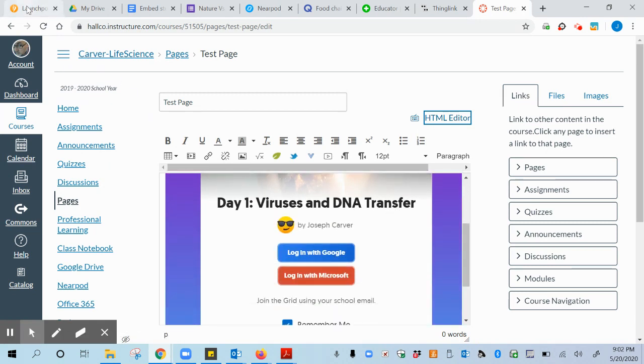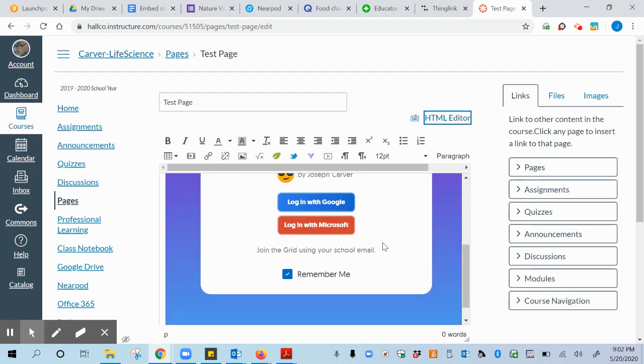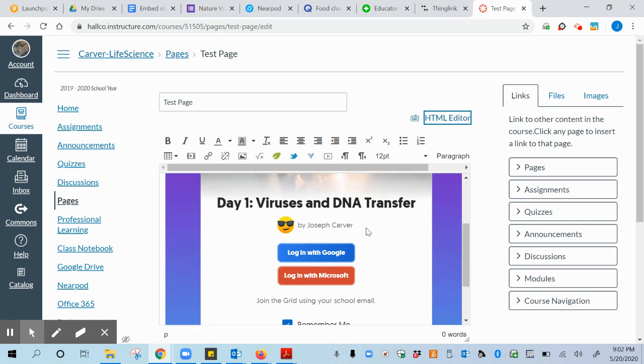If they're already logged into their launch point, all they really have to do is click log in with Google, and it should remember that they're logged in with their school credentials. And then it'll take them straight to that Nearpod. No having to remember the code, Carver 2686 or whatever it was. They just need to join right there.